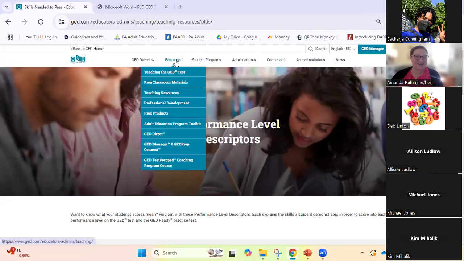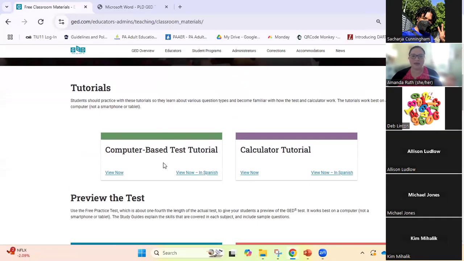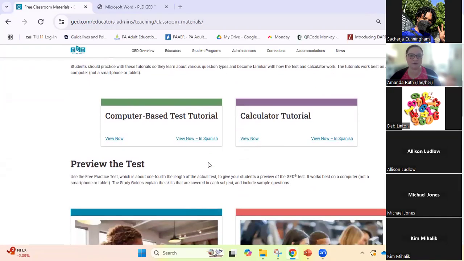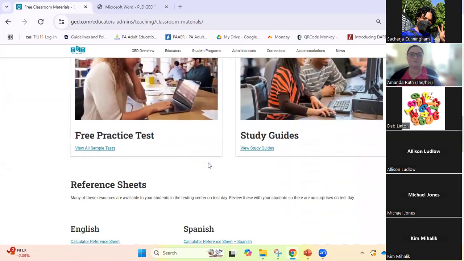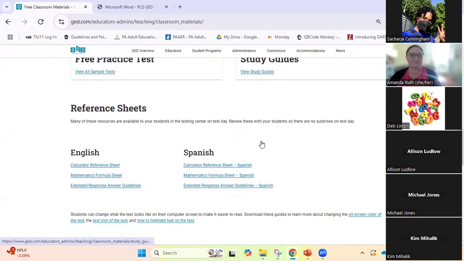In addition to the teaching resources, we have the free classroom materials. So we have the computer-based test tutorial. That's going to take them through how they walk through the questions. And it's also got the calculator tutorial. So 2 separate different tutorials about the computer-based test. And then it does have a free practice test that they can use, as well as the study guides.